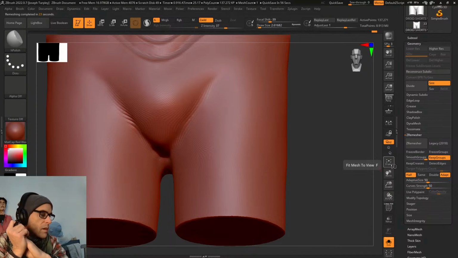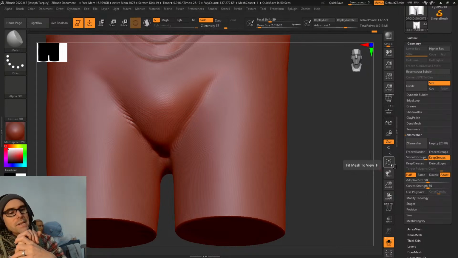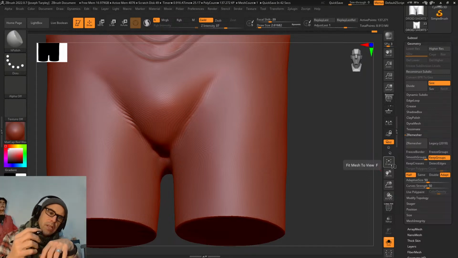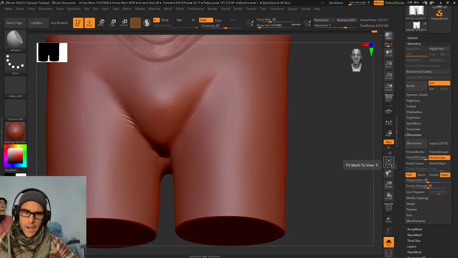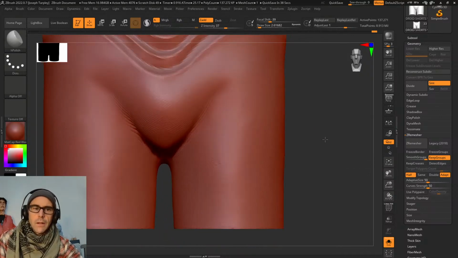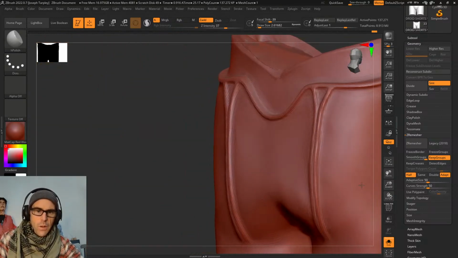Wow, that's crazy, man. How long have you been using ZBrush? I've been using ZBrush since 2005, I think. But I haven't been full-time ZBrush. It's just been a tool that I use on and off for that whole time.